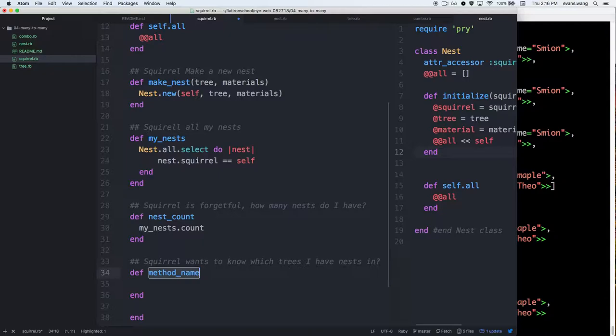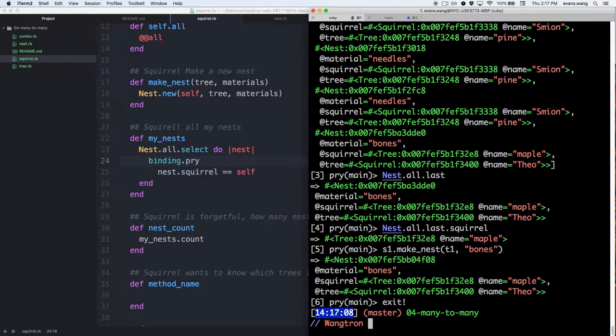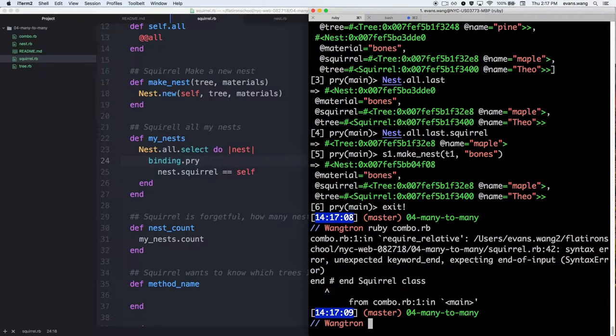All nests, select, so in the array of all nests, the select method, then for each instance of each nest in all nests, if the squirrel attached to that nest is equal to self, is equal to this instance of the squirrel, then we know that. Cool. So it's self because it's an instance of this. Good explanation. I put them in.